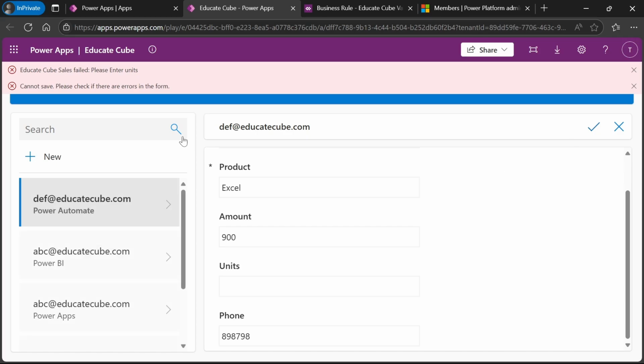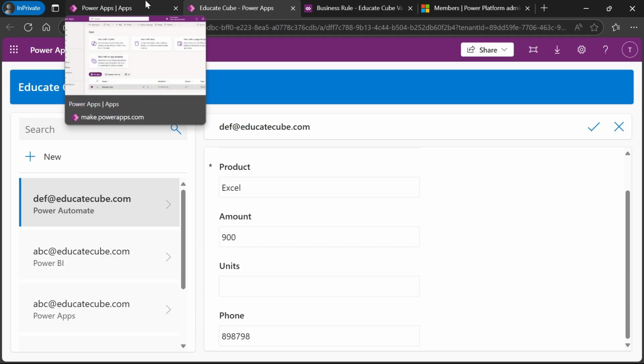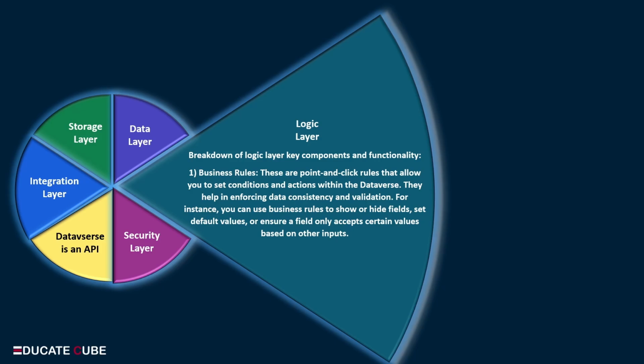Okay, so here you can see an error message is coming: Educate queue sales field, please enter units. So that's what we wanted to do. We want to restrict the users so that if any user does not mention units, the app should not allow him or her to submit the details. So that's the use of this business logic, and we have shown you practically over here.